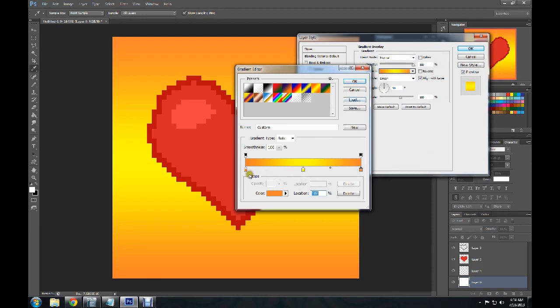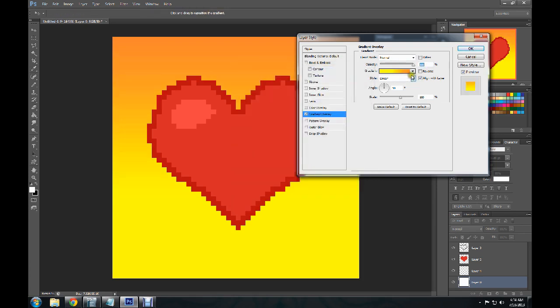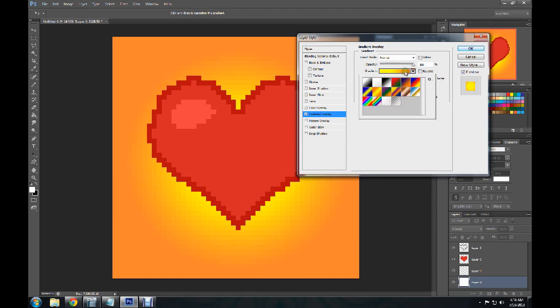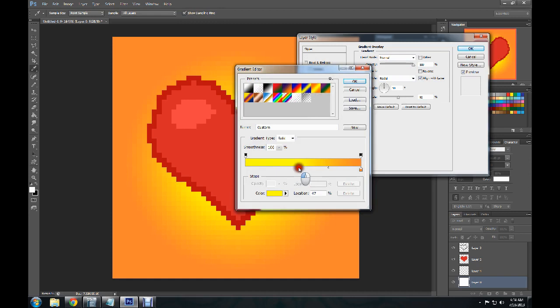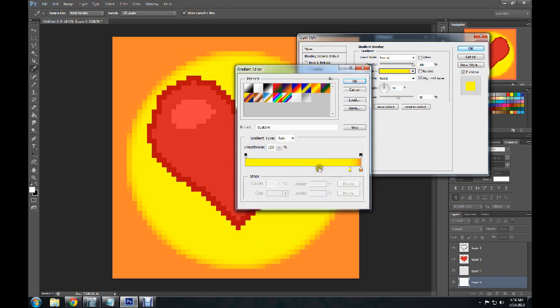Now I'm going to get rid of this. I'm going to bring this here. I'm going to turn this into a radial gradient. I'm going to bring that scale down a little bit. And we can go back, double click the gradient, and play around with how it looks, and bring it in closer.